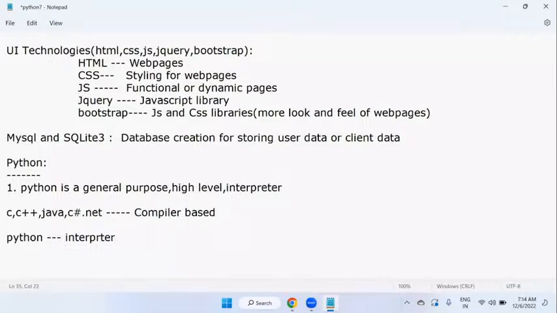Interpreted based means whenever we write the code in Python, that code is cross verified or checked line by line only. So line by line the code will be checked and executed. That is called interpreted. Whole program at a time being checked and executed is called compiler. So Python is interpreted based. That means however many lines you write in a Python script, each and every line will be separately cross verified and executed.